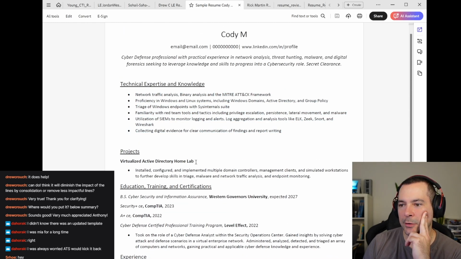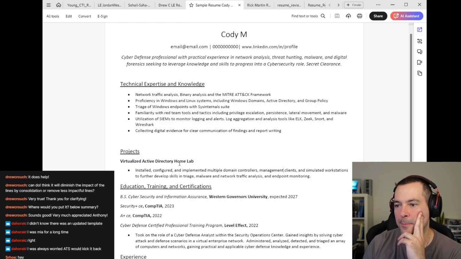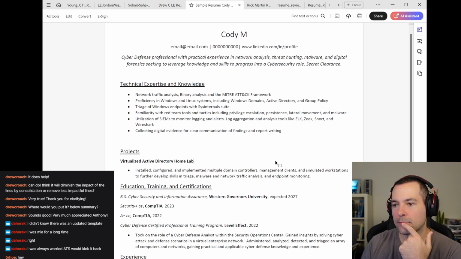Projects, virtualized Active Directory, home lab. Okay. Project's good, but what's the purpose other than creating an Active Directory lab? And unfortunately, I think you're only communicating that here. So this is not a virtualized home lab. What this is, is a malware analysis and defense lab. That's what you actually built. So change the name on that.